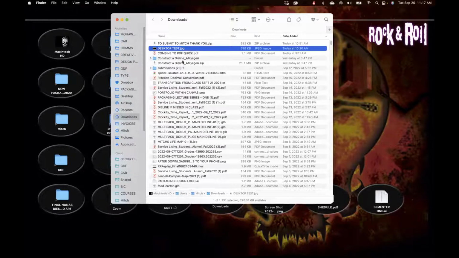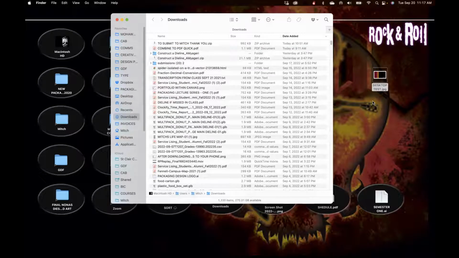I gave you this file already. We should have downloaded it. If not, go into week 3 and just click on download desktop test. We're going to be using that in the coming hour. And what I want to do is just drag that over to our desktop and let go. Okay, so there's our desktop test.